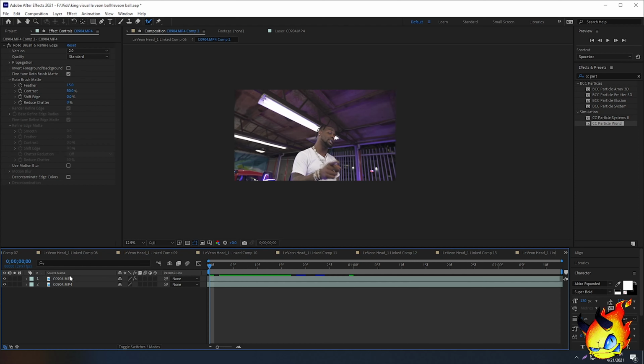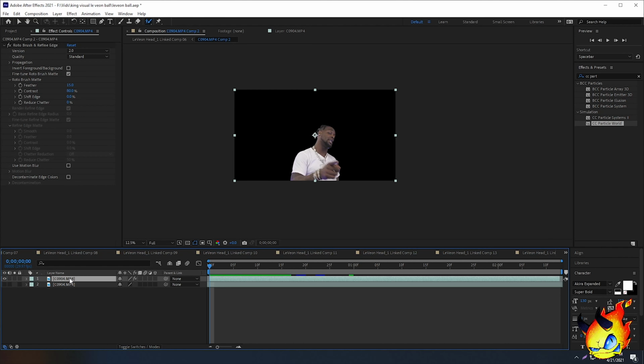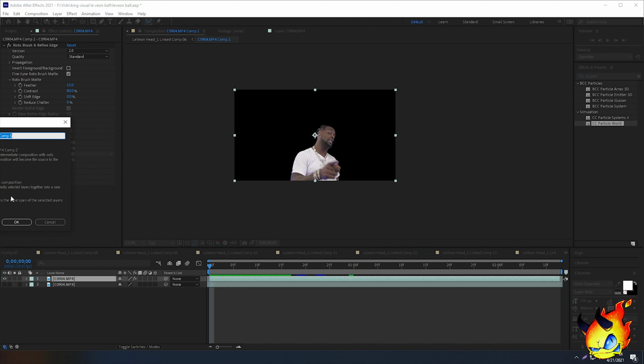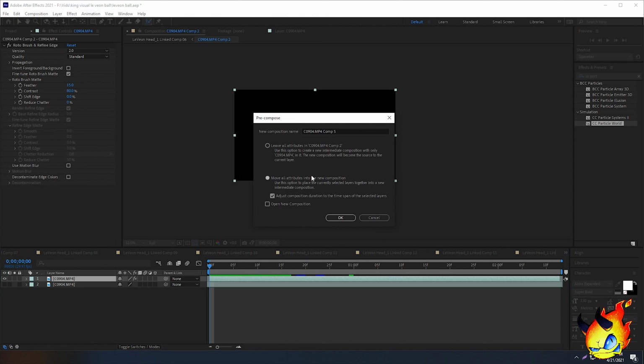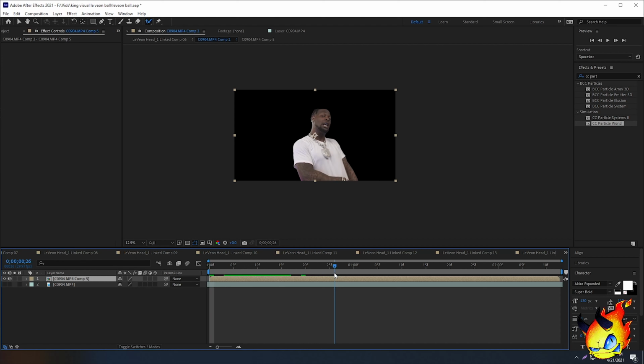So since we have a rotoscoped person out on the top layer, we're going to go ahead, right click, and pre-compose the top layer. Make sure move all attributes is selected. I don't know if you guys can see that. Make sure move all attributes is selected. Click OK. That will pre-compose the top layer.